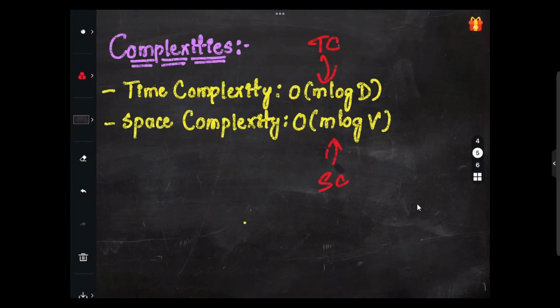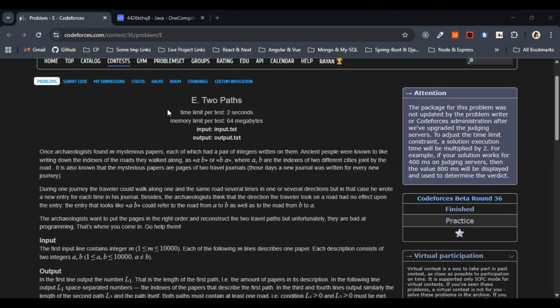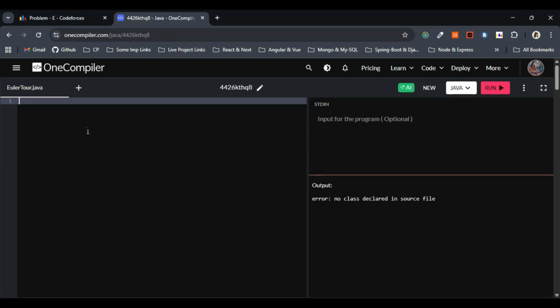Now, as we are completely familiar with the approach and the complexities, we are good to write the code. Let's start writing the code. First thing is we will be making use of fast input and output.